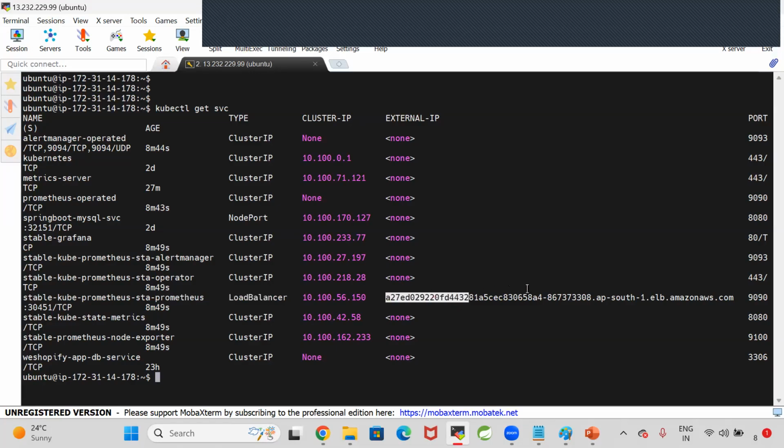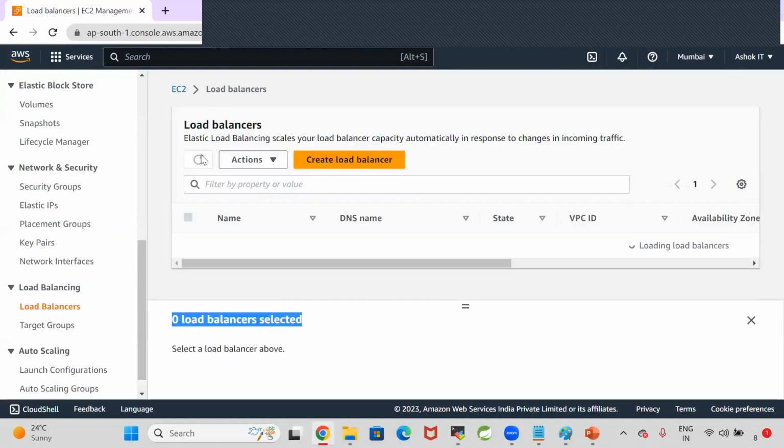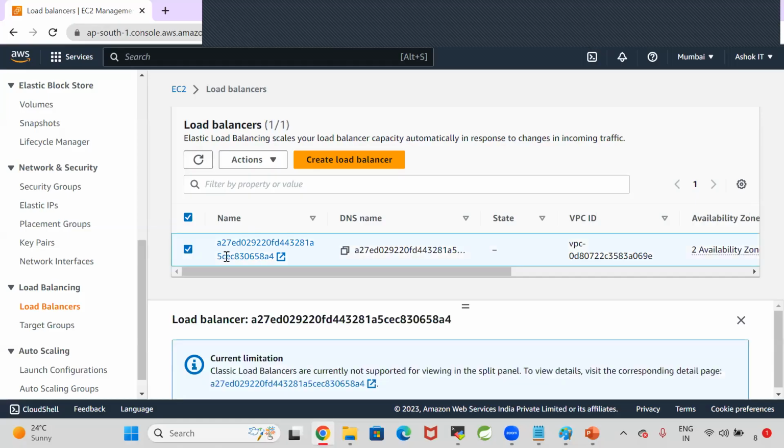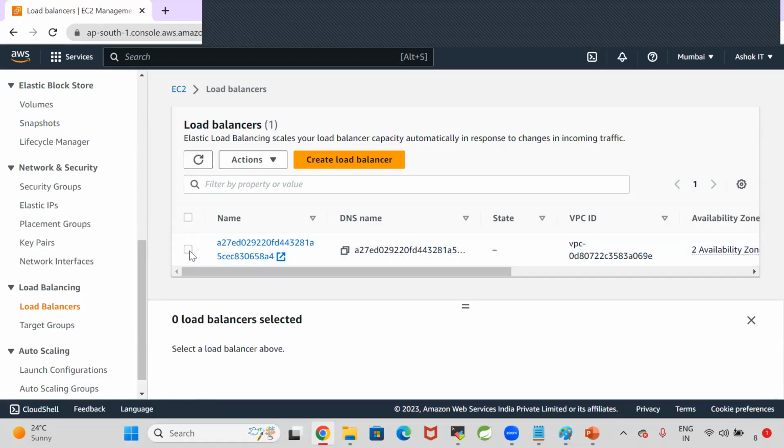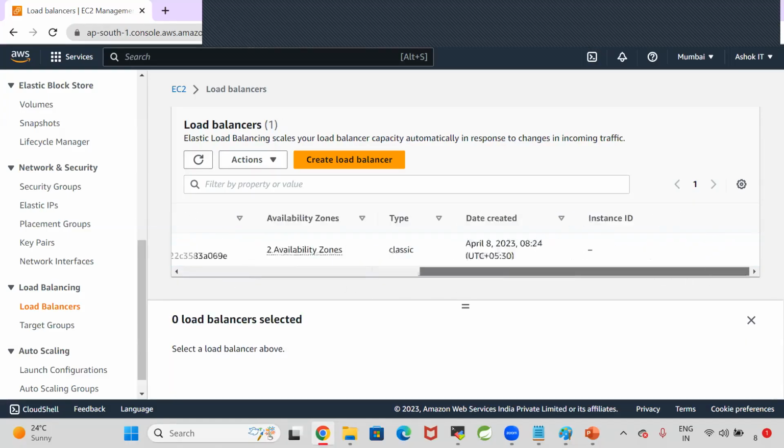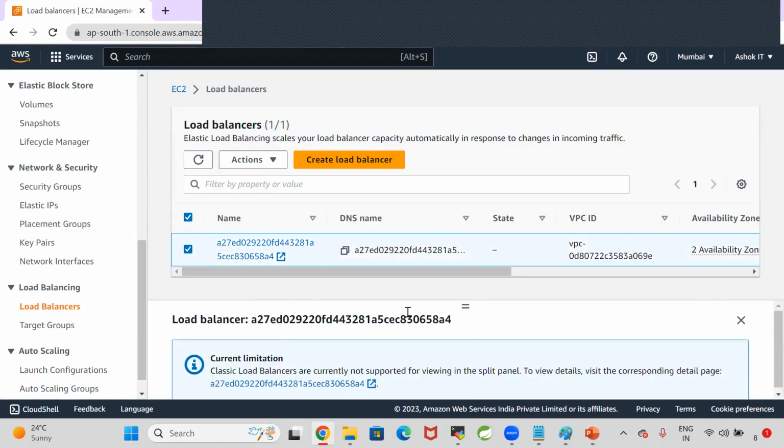This is the load balancer URL to access the Prometheus server. Refresh here, and now you can see one load balancer got created. This is the Prometheus server load balancer.